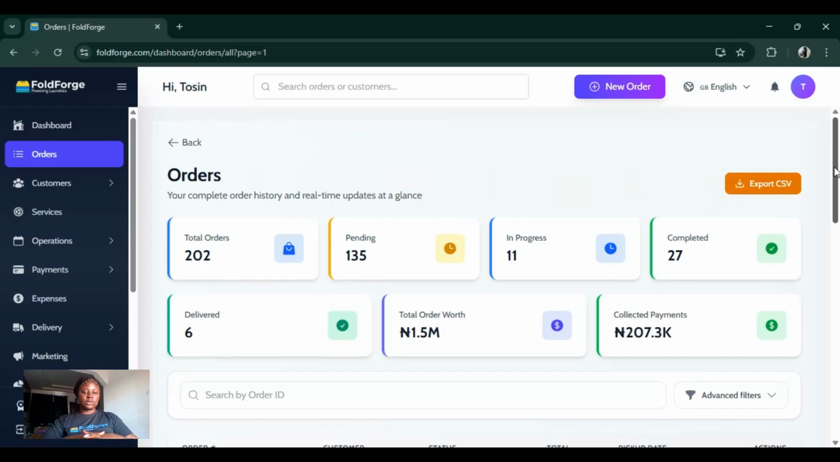We have total orders of 202, pending orders of 135, in progress orders of 11, and completed orders of 27. I have delivered 6. I have a total order worth of 1.5 million. I need that money in my account. And collected payments of 207,000.